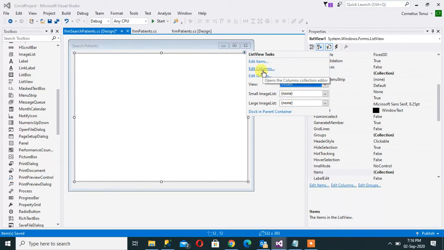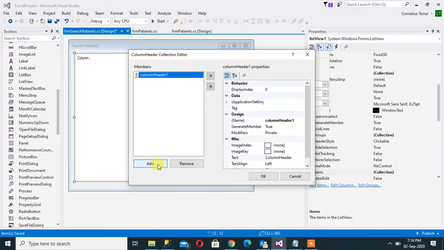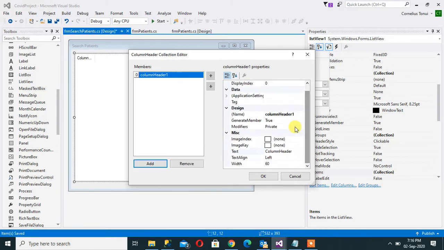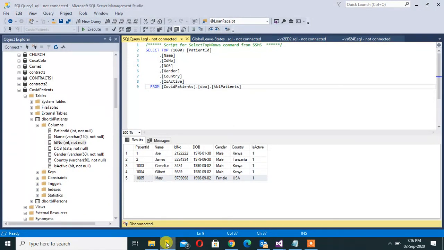And then I come to columns, and the columns to display are the ones on that table. So the first text is patient ID. Since it may not make a lot of sense to the user, I make the width 0. Then add another column, call it name. Add another column, call it, what was the column here? ID number.